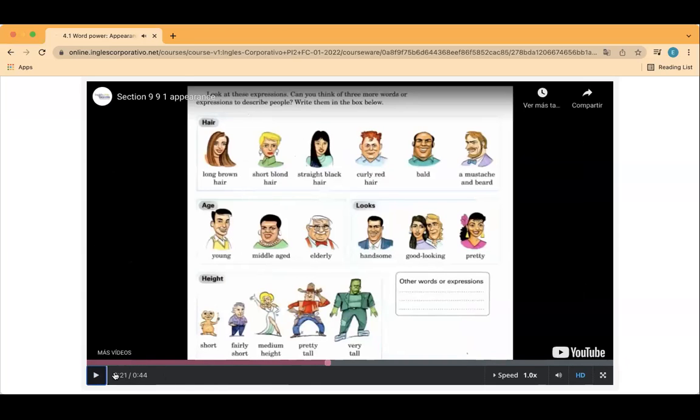Bald. Okay, all the vocabulary is okay? Yes, teacher. Teacher, fairly short, es como pequeñito y gordito, algo así. No, solo pequeñito. Solo pequeñito, okay. Thank you. You're welcome.